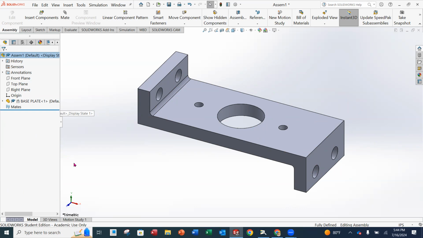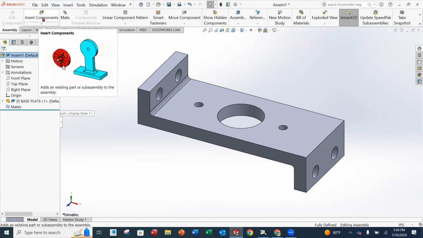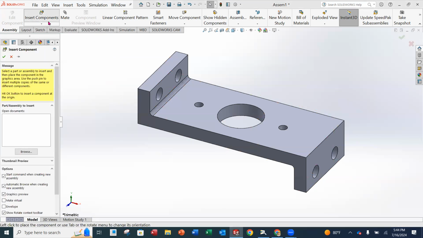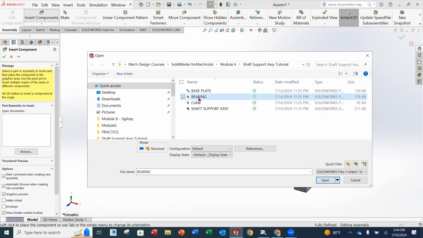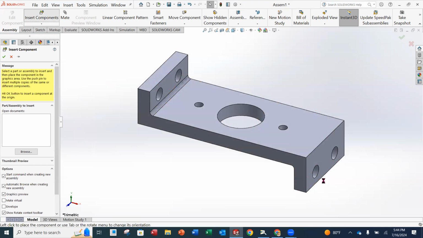So again, thinking and looking back, the bearing was the next part that would have been placed on top of here. So again, thinking about how you would actually put this physically together, the order. So now we're going to go up on our ribbon, there's a place where we can insert components. So we're going to click on insert components. It's automatically going to go back to that same directory that we just picked that base plate out of. And that should be the same place where we see the bearing. So I'm going to click on the bearing model here and I'm going to say open.